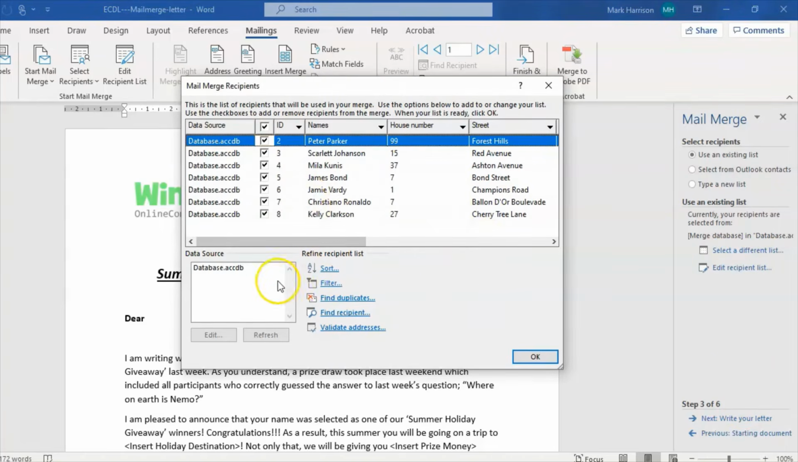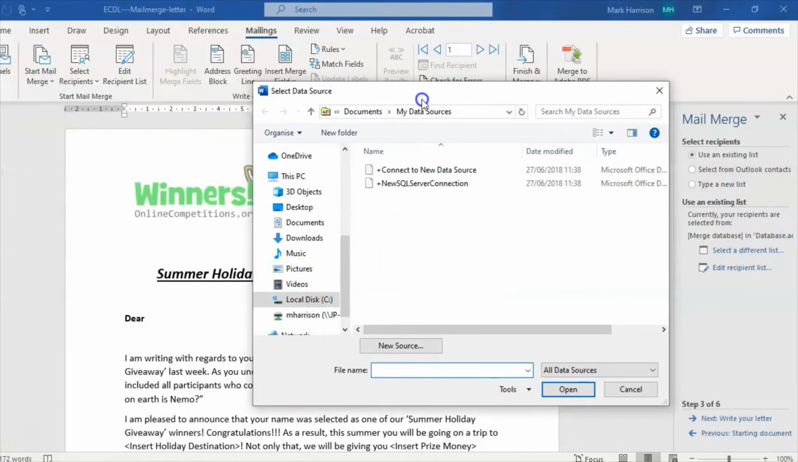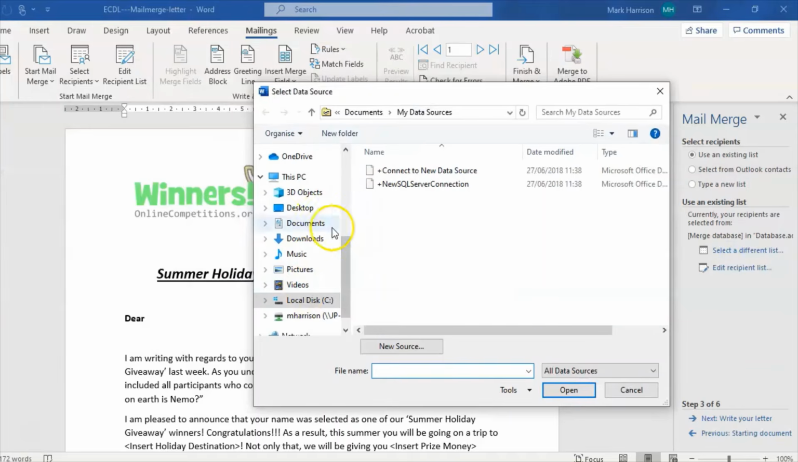And I need to make sure I'm linked up to my database there. So you'll have an option to choose and to browse to the database that you've got. So if I want to select a different list there, I need to connect to my data source. So I need to browse to the database wherever it's saved and connect to it that way. So you need to have a database to be able to connect to.